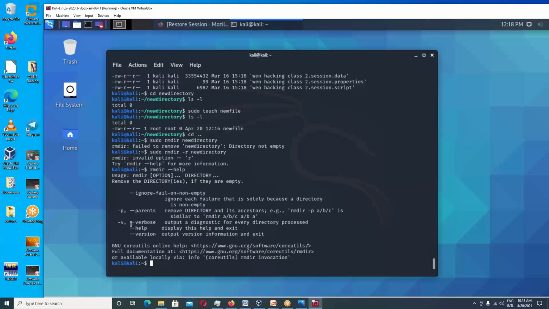And let's see, the options are, here's ignore, fail, and non-empty. That's a lot longer switch. Basically what the -r used to do. All right. So that's one of the changes that's in that new version. Okay. I like the -r better. It says ignore each failure that is solely because the directory is non-empty. Okay. So let's go ahead and try that one out.